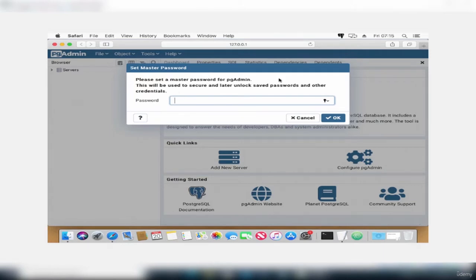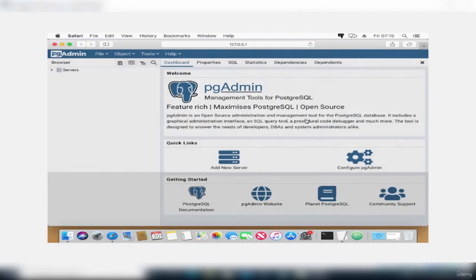You may get a pop-up here asking you to set a master password for PgAdmin. You can do that if you want to. I'm going to click cancel for now. You can always set that at any time.